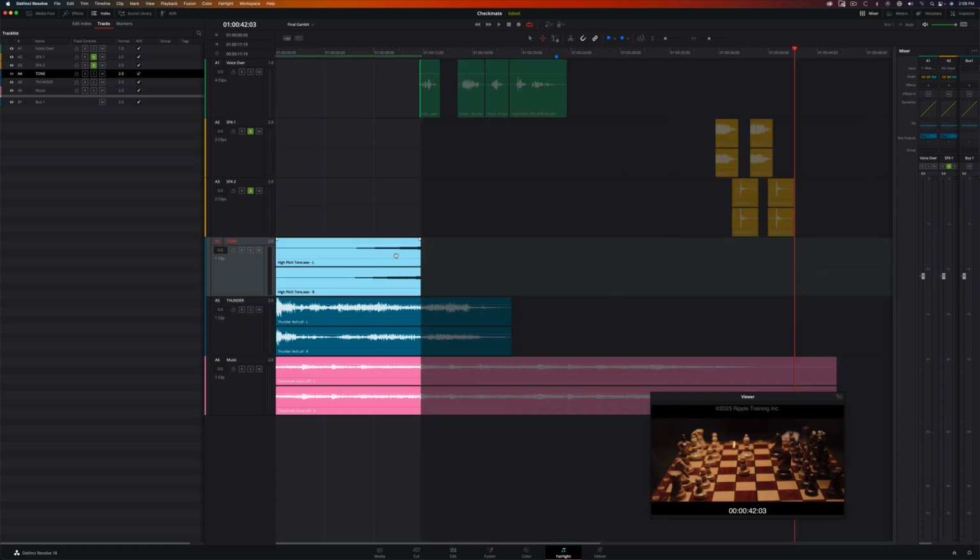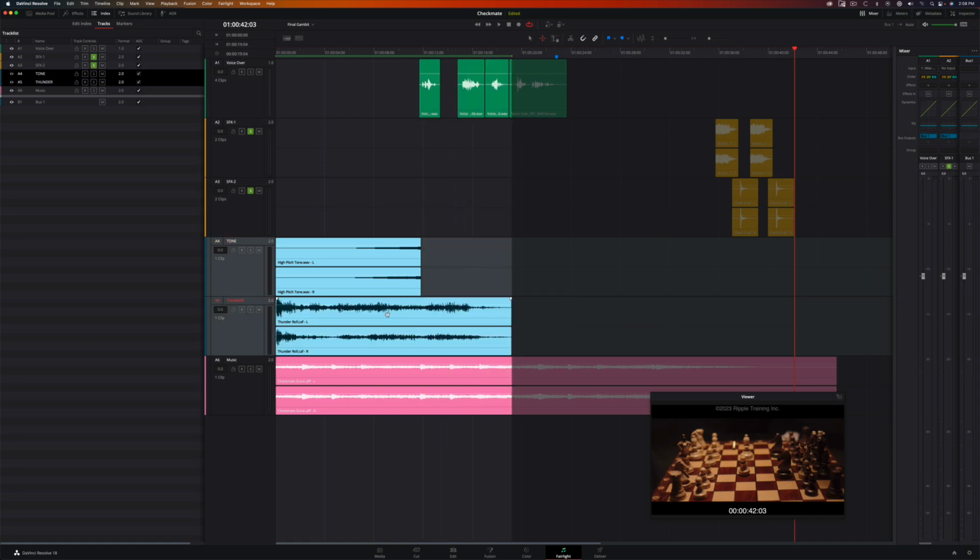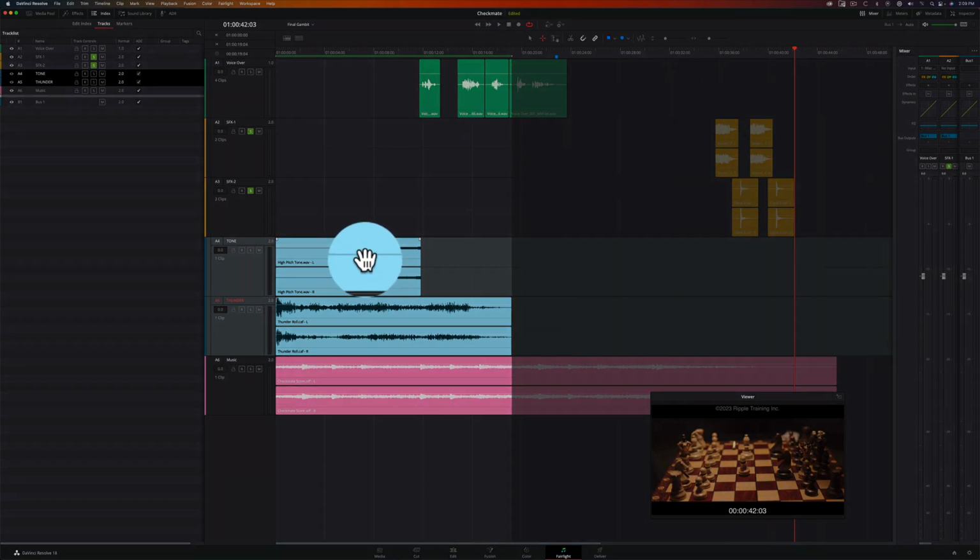The clip becomes highlighted with markers that match the clip's duration. To add another clip to the current selection range, hold down the Command key and click the Thunder Roll clip. The range expands to include this additional clip. Move the cursor over one of the highlighted clips and you'll see a grabber glove.